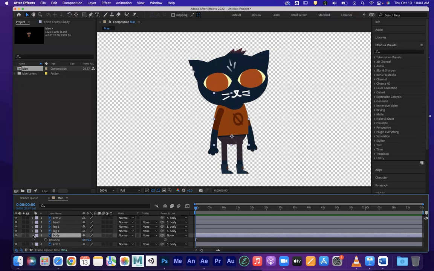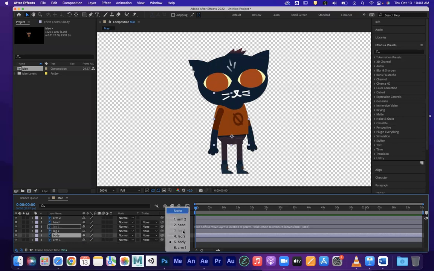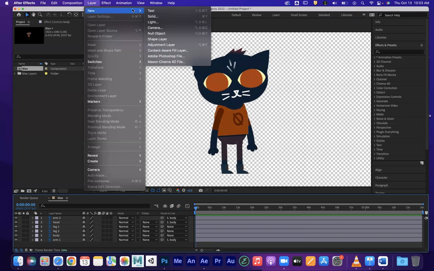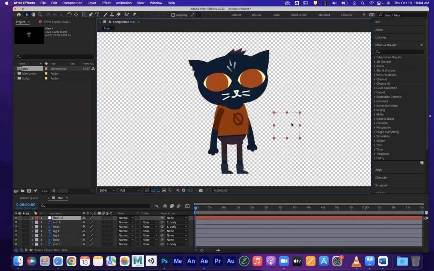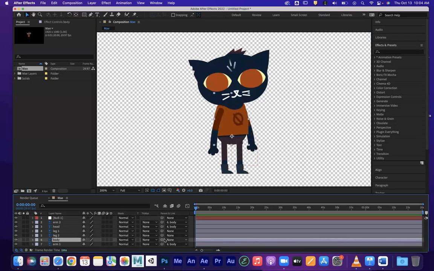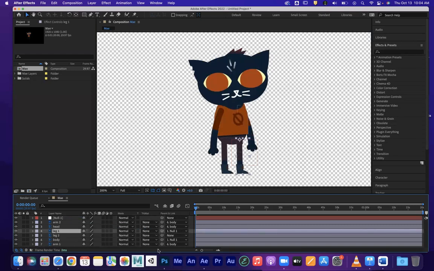So there is a way around it, and I'm going to unparent the two legs. I'm going to come up here to Layer, New, Null Object. This is something that doesn't render, but it gives me an anchor point. So I'm going to put this maybe right here. Yeah, that seems good for the hips. And now I'm going to parent my body to the null object, and I'm also going to parent the legs to the null object.